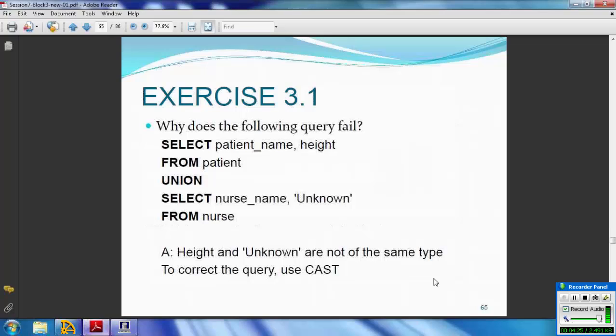So we have another exercise here. Why does the following query fail? Select patient name, height from patient, union, select nurse name, unknown from nurse. We have seen the condition: if you want to use the union operator to combine two queries, they should be what? Union compatible. Let us see if these two queries are union compatible.